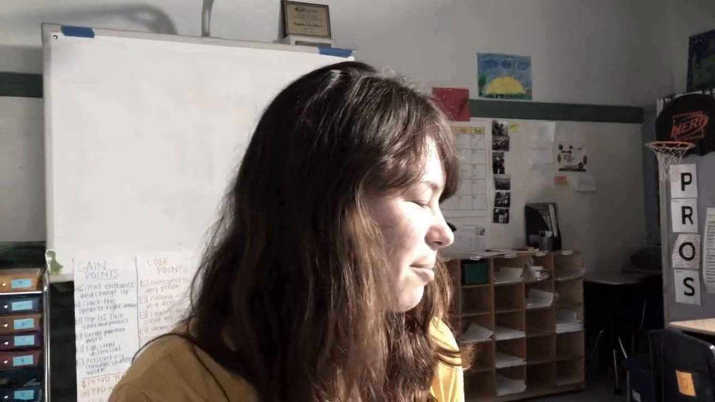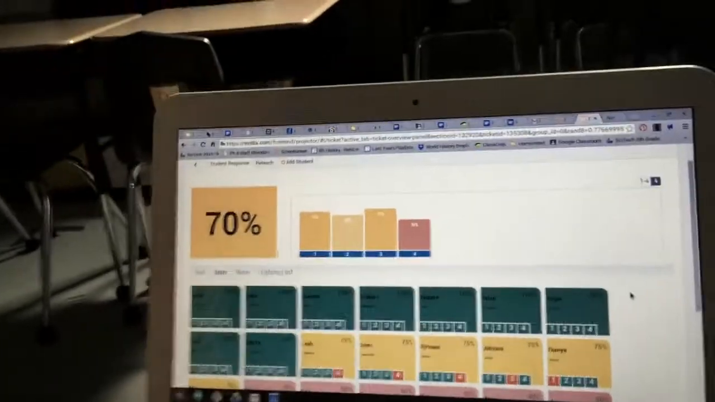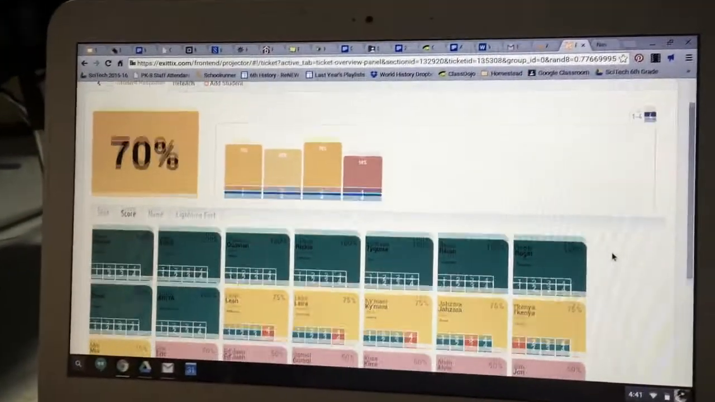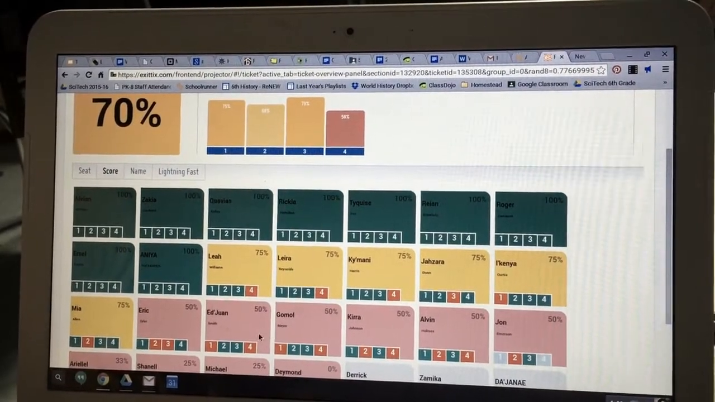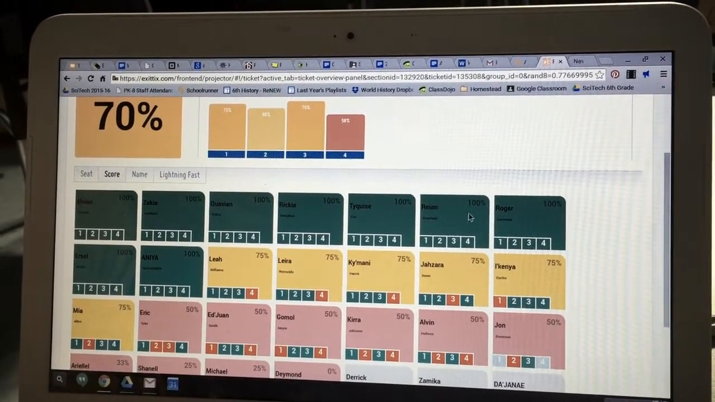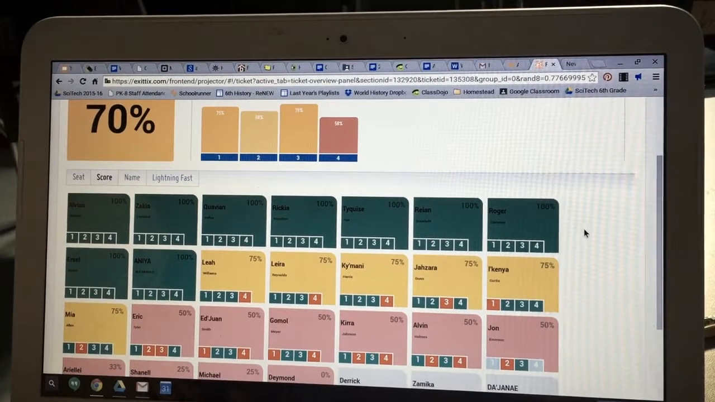So this is the screen that my students see on the projector while they're working on their charge up and also while they're working on their exit ticket at the end of class. This changes live, so kids will shuffle all around and you can see who's getting higher scores in the moment.